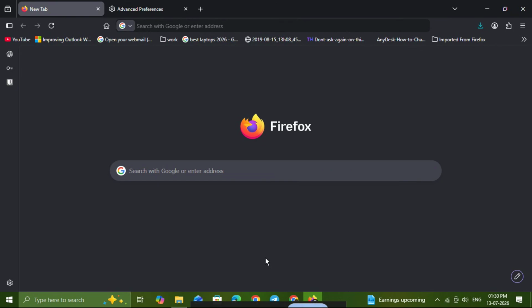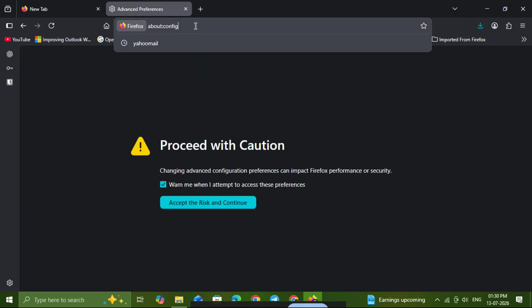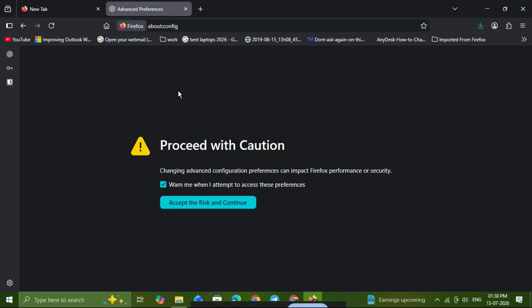First, open Firefox on your computer. At the top, click into the address bar and type about:config, then press enter on your keyboard. This will take you to Firefox's advanced settings page, where you can access hidden preferences and fine-tune browser behavior.